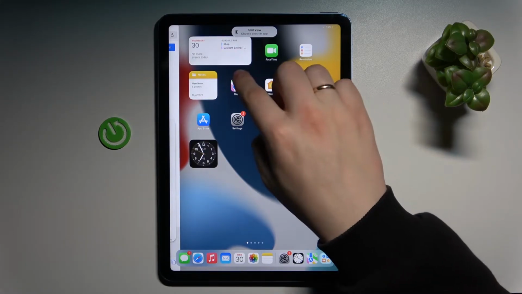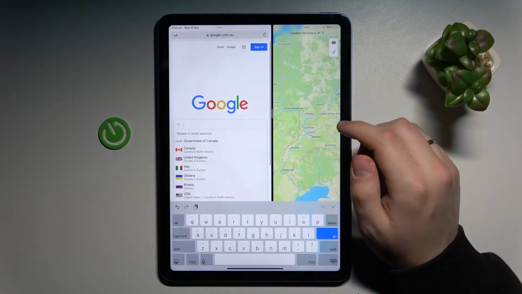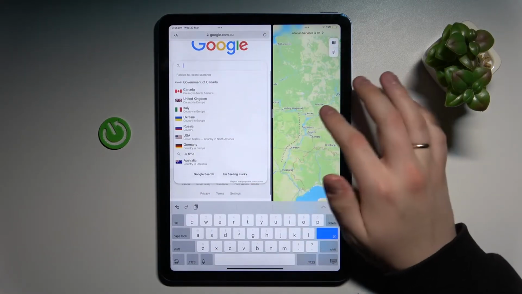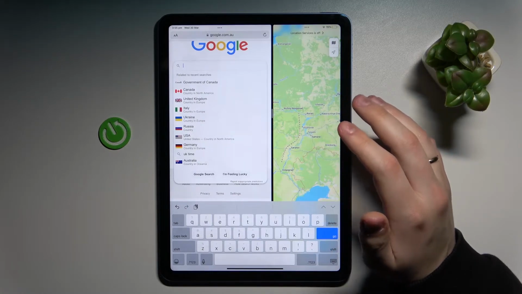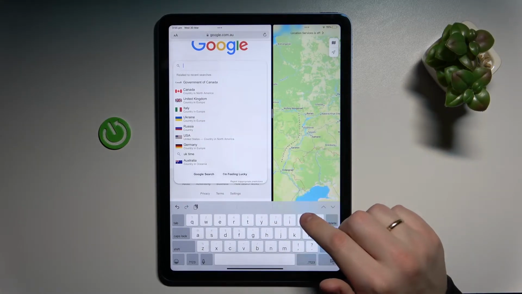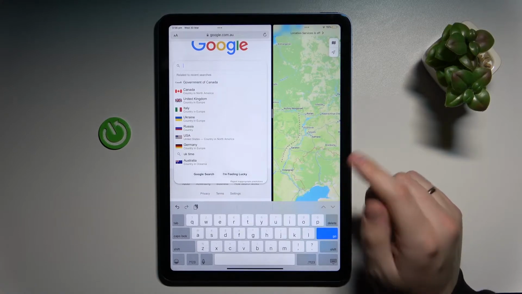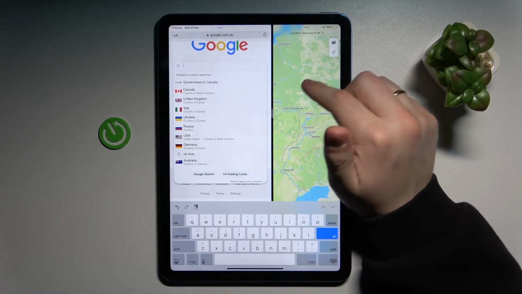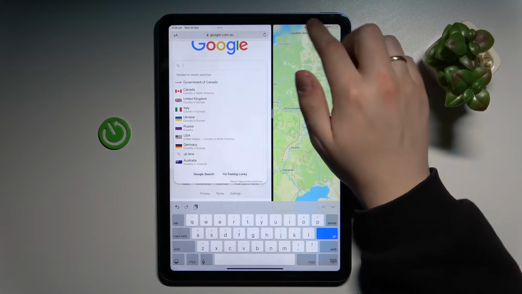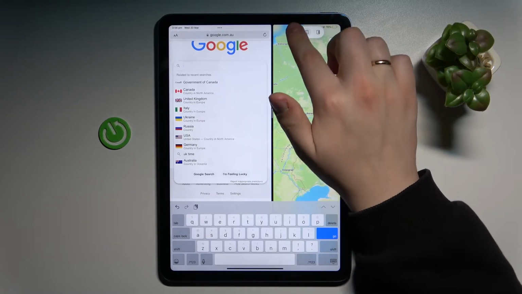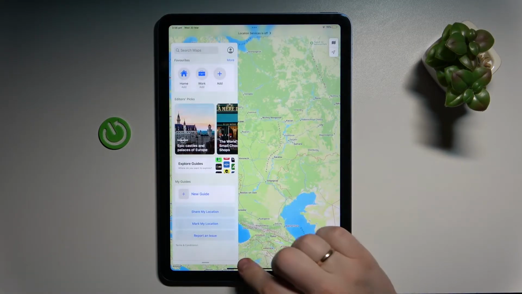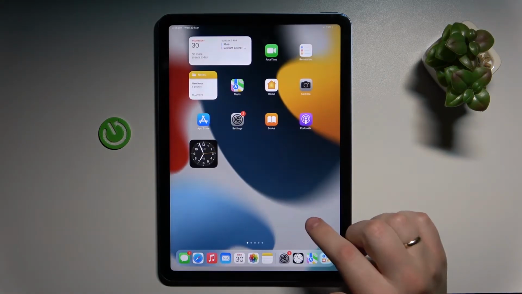I'll just go with Maps, and now you can simultaneously use Google and Maps, and that's very comfortable since it allows you to multitask pretty easily. In order to disable this feature, just press on any 3 dots, either here or here, it doesn't matter. I'll just go with this side and choose this option, the first one, and this will simply disable the split screen feature for you.